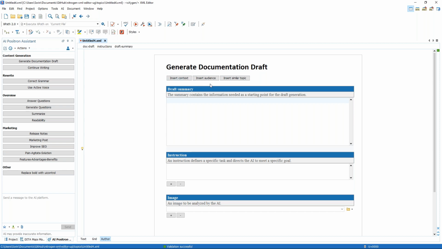And you can also add some more elements. The most important, in my opinion, from these three ones is this similar topic. And this will help the AI understand the way your team writes technical content. It sees, so to say, what elements you use, how you structure your document, and so on. And if you find it necessary, you can insert an audience to steer the AI or give a specific context.